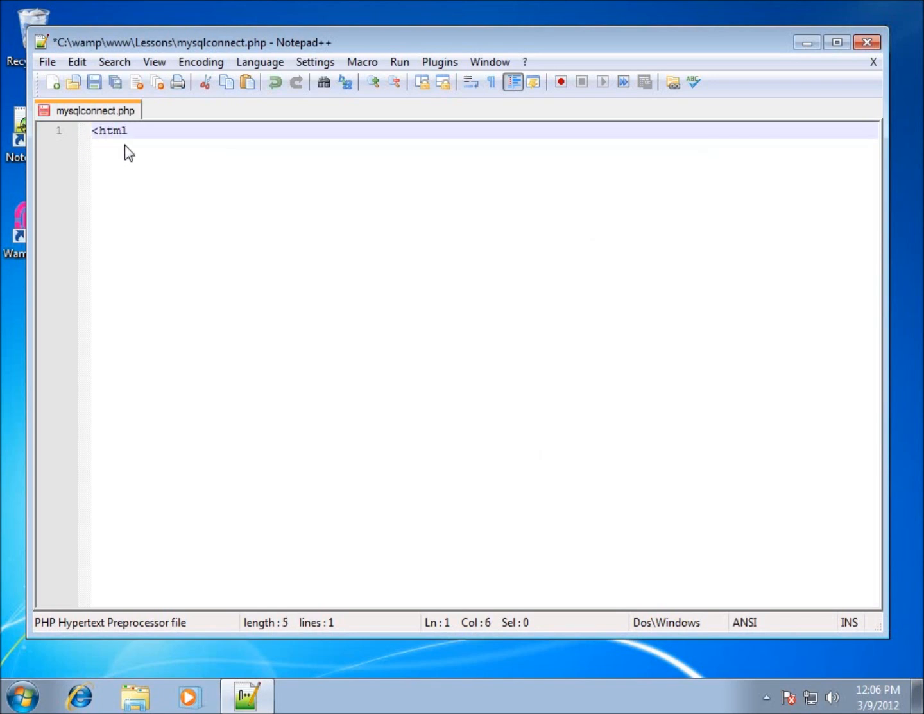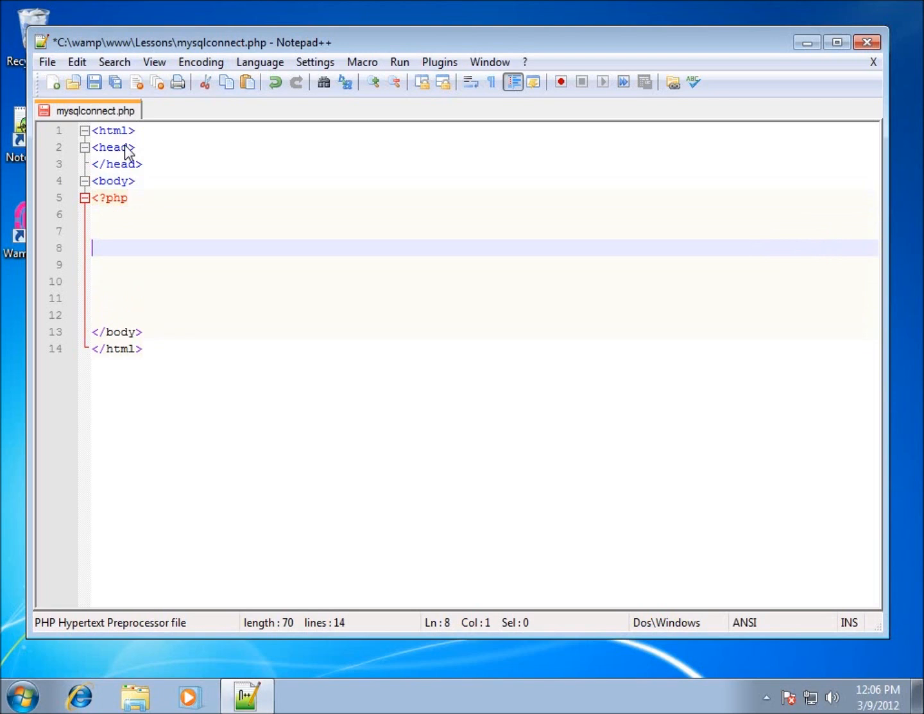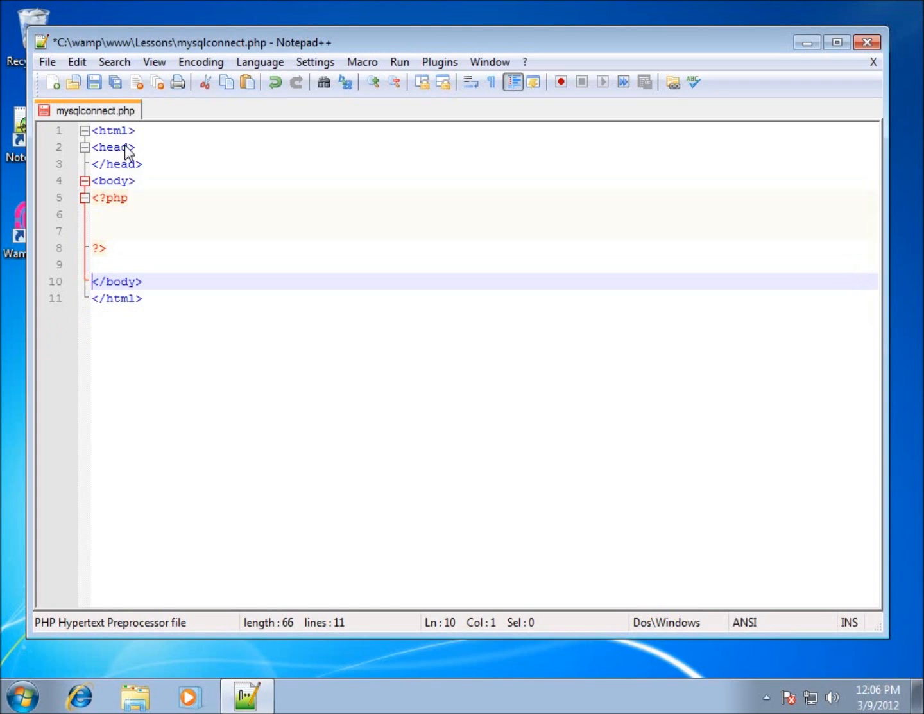I'll use an HTML tag. I'm going to also have a head tag. Close the head tag. I'll have a body tag, and we're going to also close the body tag, and then close that HTML tag. Alright, and so now within the body tags themselves, we'll go ahead and start our PHP. And I'll space down a couple and have my closing PHP here. There we go. Alright, so now I've got the basic construct of my web page here within the PHP page.